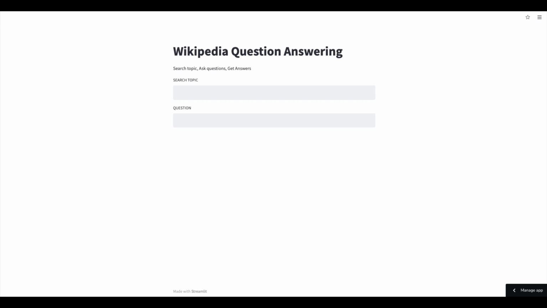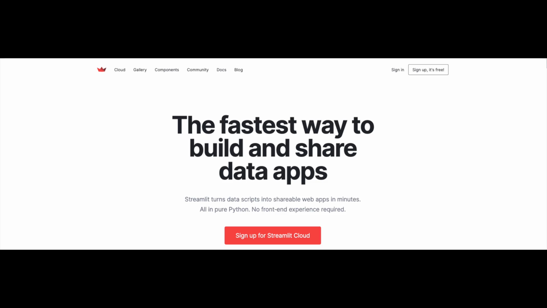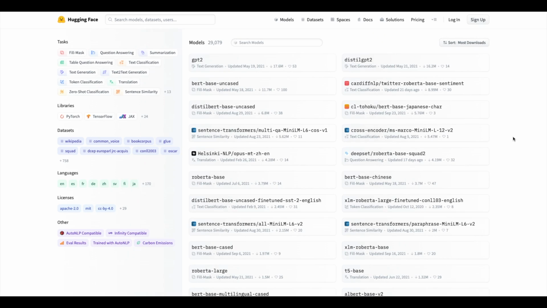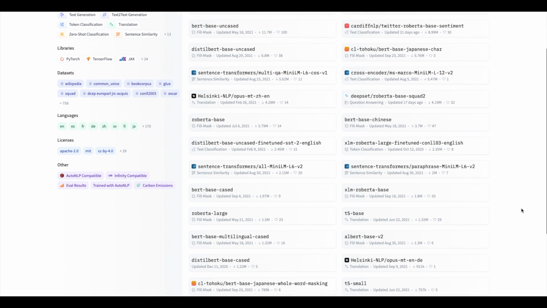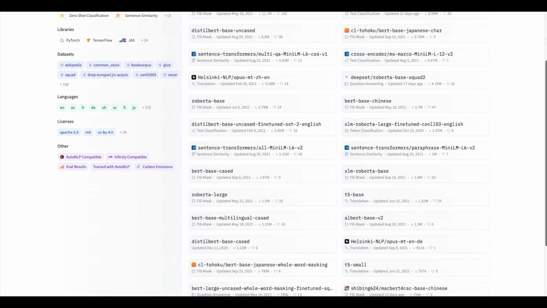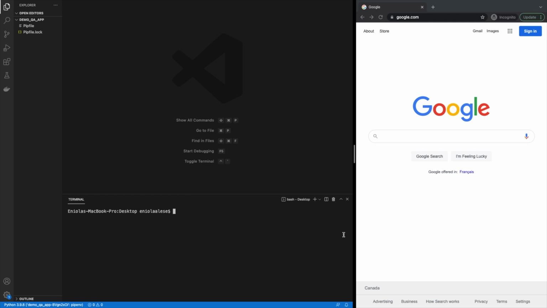For today's demo, we will be building a question answering app that uses a neural network to answer questions from Wikipedia articles. For the web app, we'll be building it using the Streamlit library. And for the model, we'll be using the Transformers library, which provides thousands of pre-trained models that could be used for various downstream tasks. So to get started, I have my terminal open.